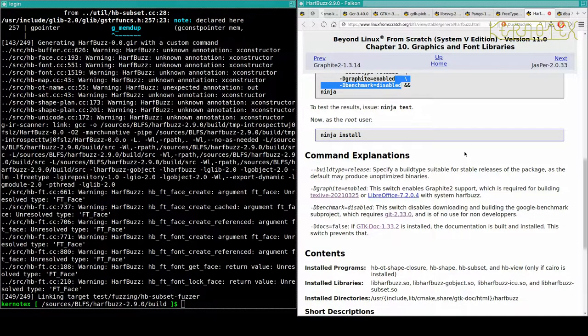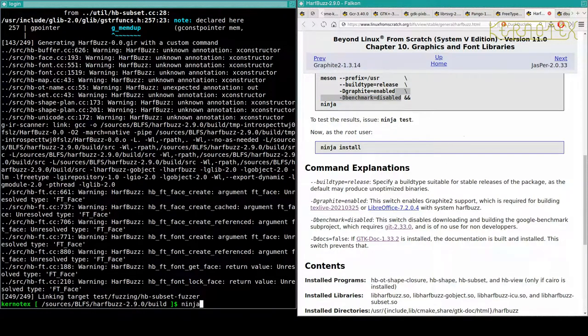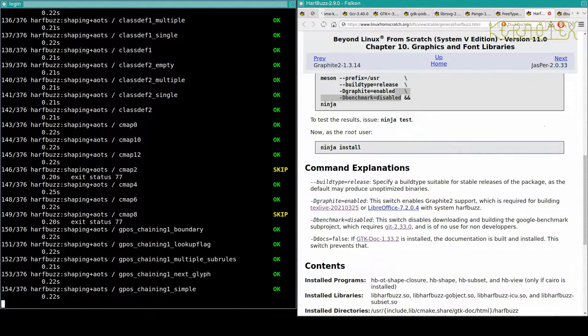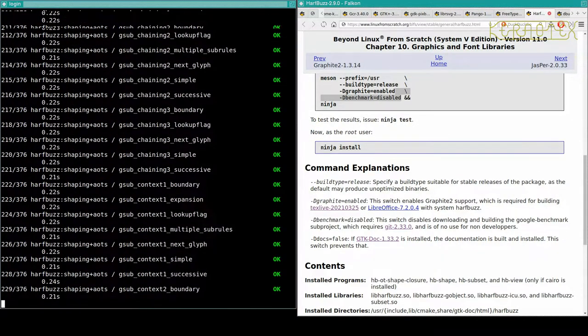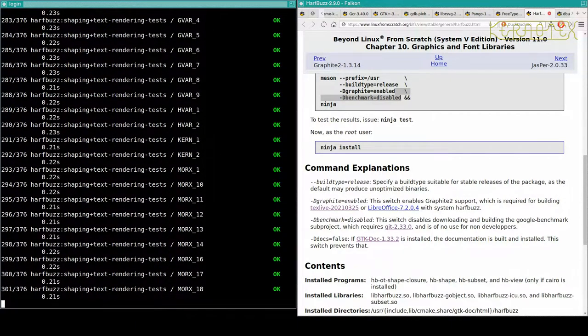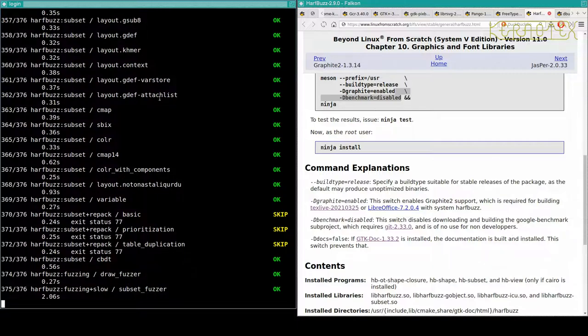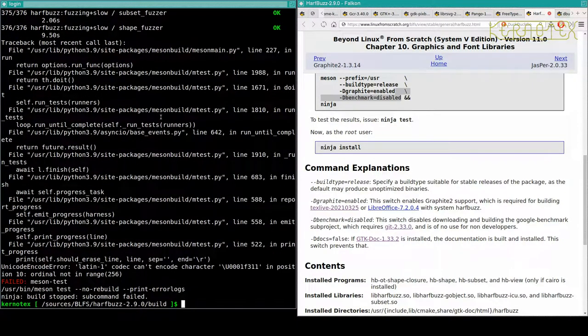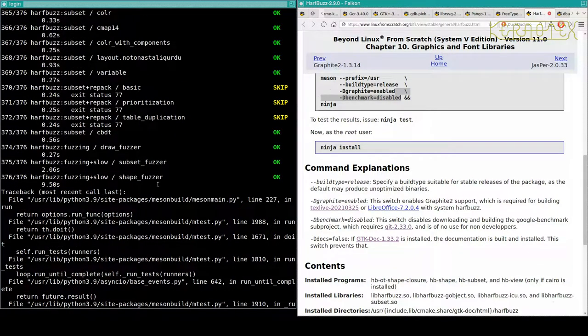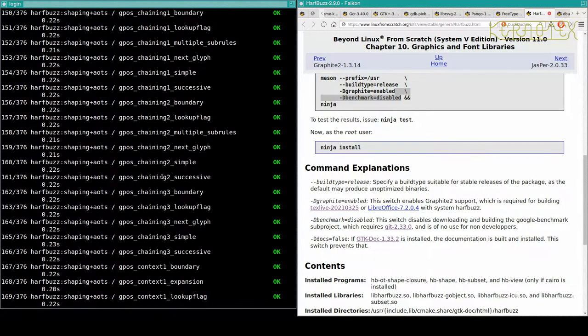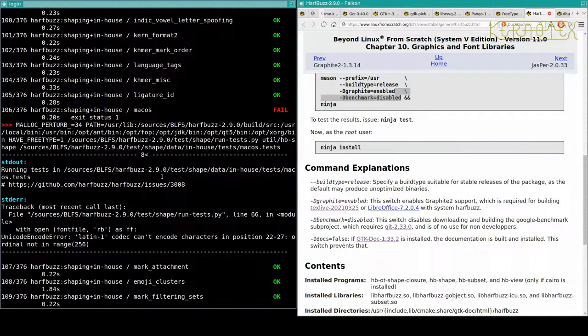Okay, so that's finished building, and I'm going to run the tests now. So again, it's failed right at the end because of this character set thing, but apart from that, everything's passed. That has run. Oh, hang on. Actually, there's one that hasn't there.